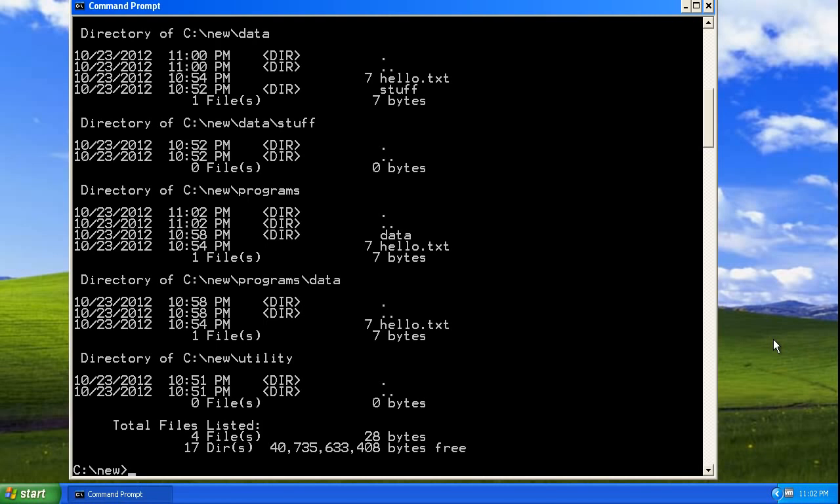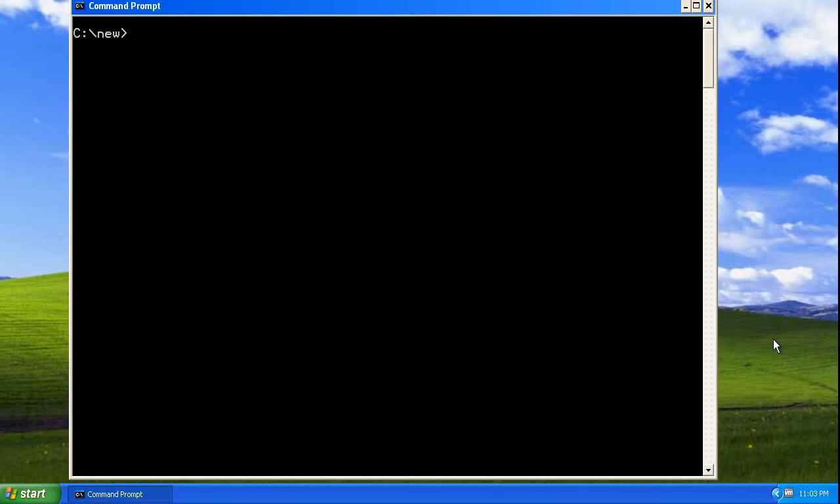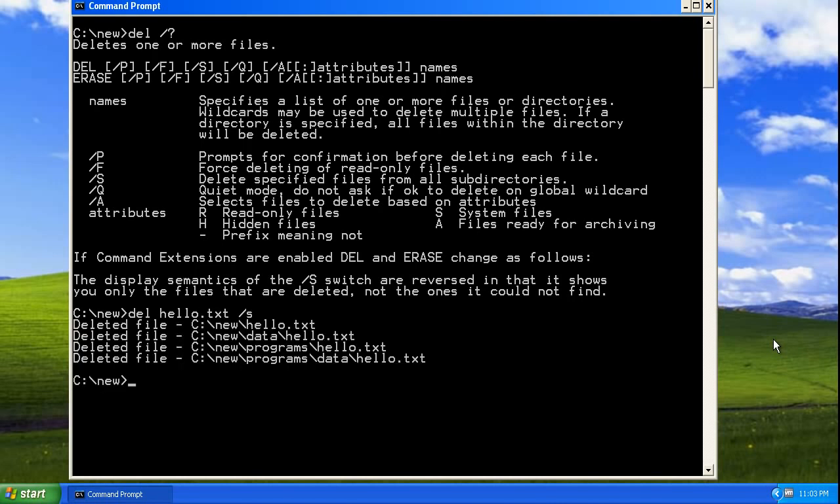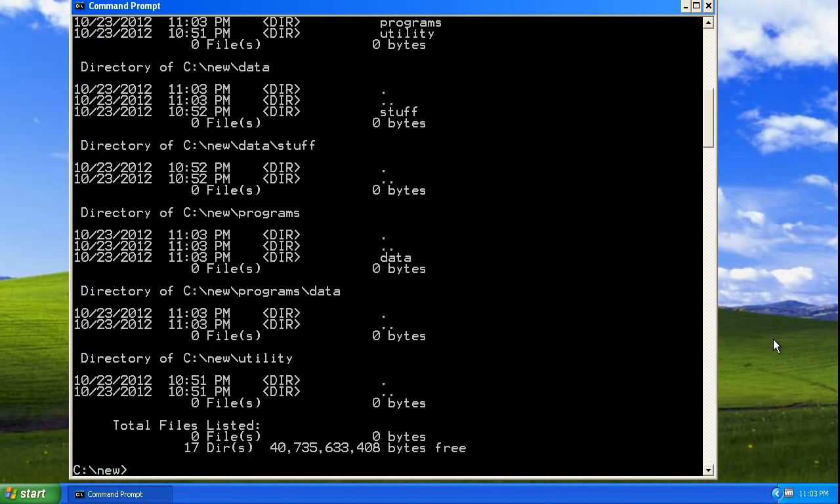Alright. Another option. So when we're looking at the delete command, you can see another cool option is /s that allows you to delete multiple files. So we can go ahead and say delete hello.txt /s. There we go. It deleted all those copies. So now if we do a directory listing, all those files are gone. Perfect.